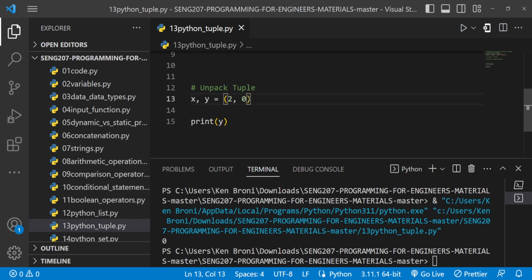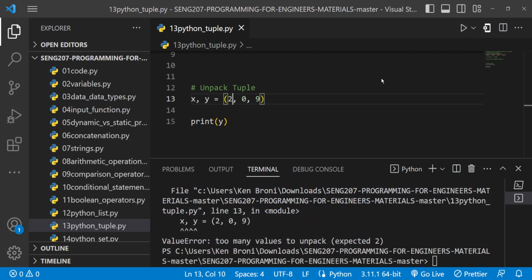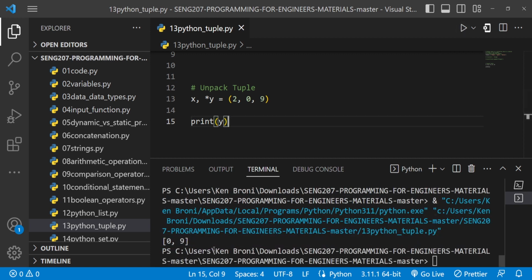Now, what if we have more values? For instance, we have 3 values over here, but only 2 variables in here. Now, when I run this, we do get a problem. It says too many values to unpack, expected 2. So there were too many values to unpack. And remember what we used to do. Now when I do a star over here, let's see what happens. When I run this, we do get this y showing up as a list.